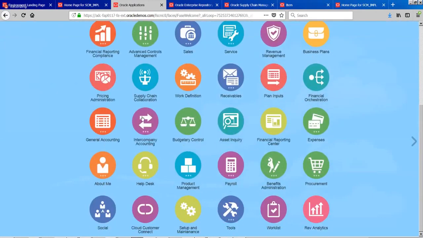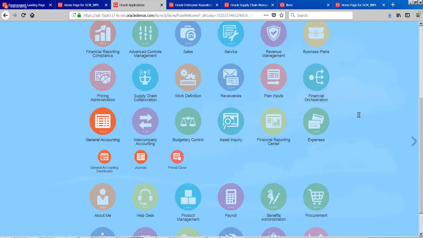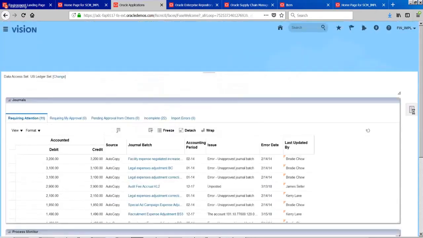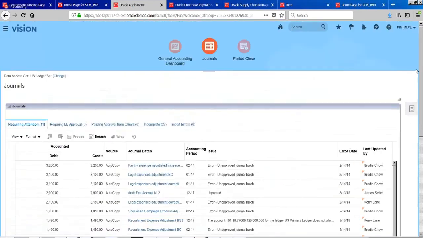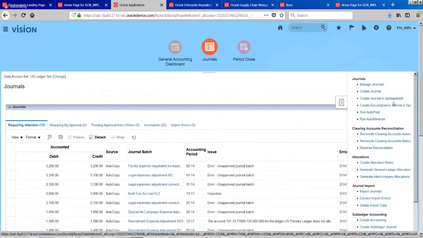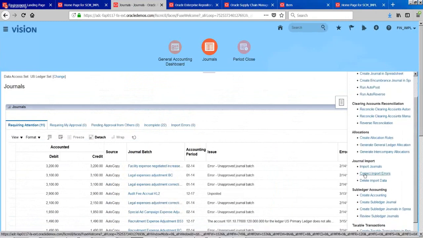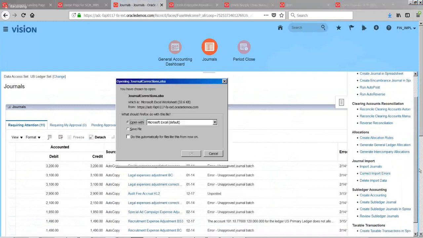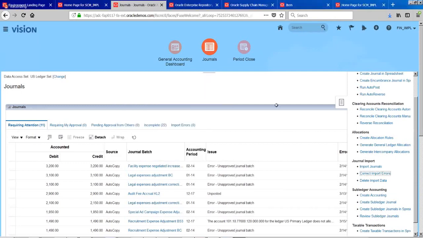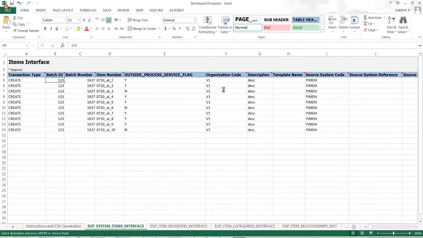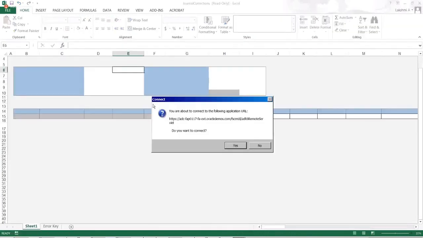Do you have any other, maybe general accounting journals? One example, maybe I can show you here. If I go to journals, basically if I can say correct import errors, see that this kind of thing will be there. This kind of thing will be there in the items screen as well. That's what I'm saying. If you say correct import errors, a spreadsheet will open, ADFDI will open, and where actually you can get the errors imported.